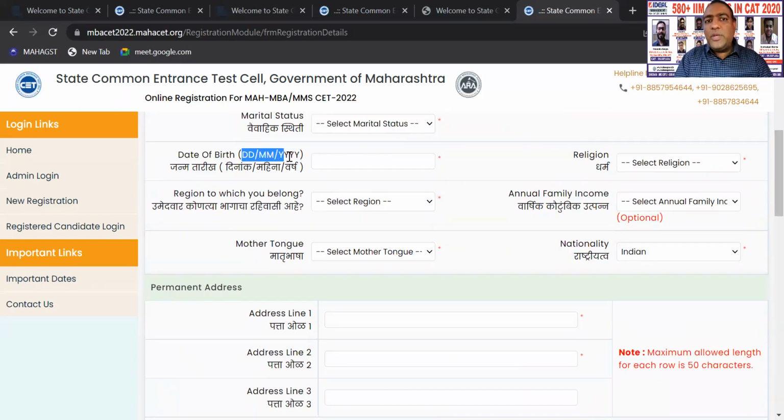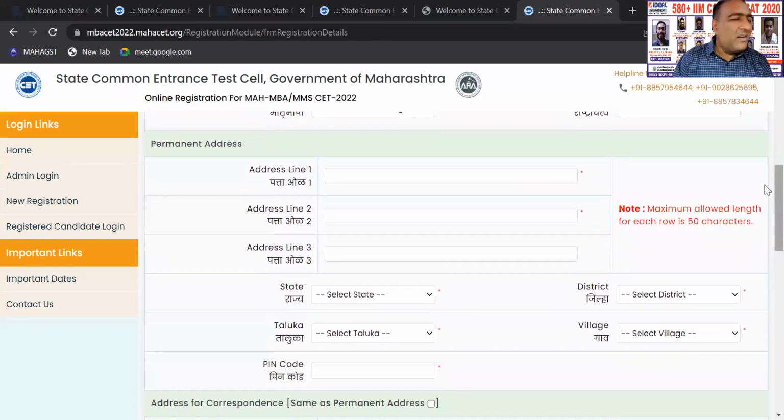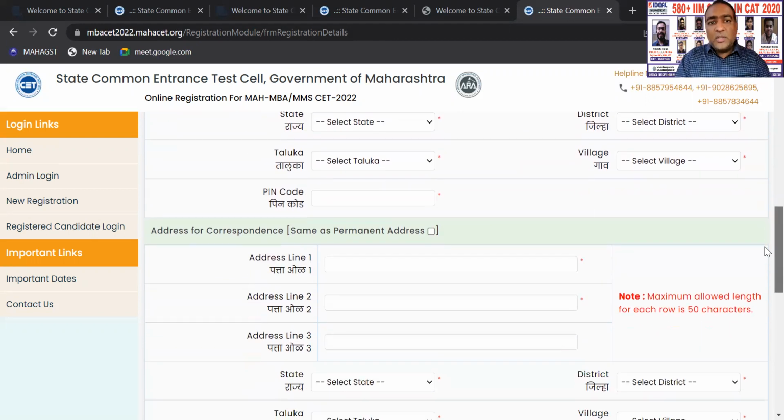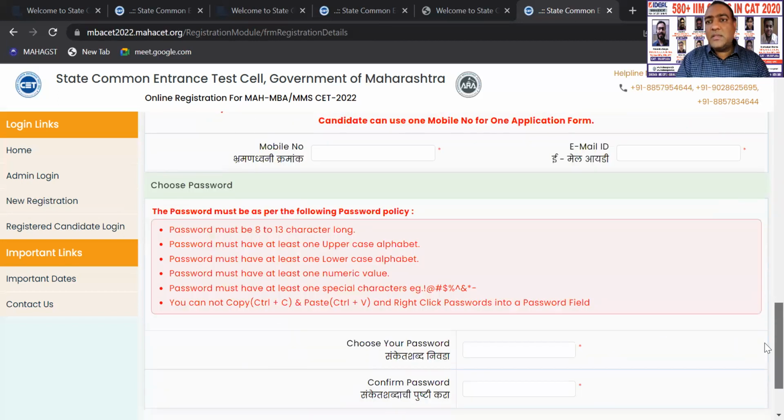See, date of birth has to be in DD MM YYYY format. Religion and everything. Address, to be honest, doesn't matter, but this address will be checked with your ID proof and everything. So make sure you type one address properly. State, district, everything. So nothing really great in this. Please fill this form properly, fill this importantly.